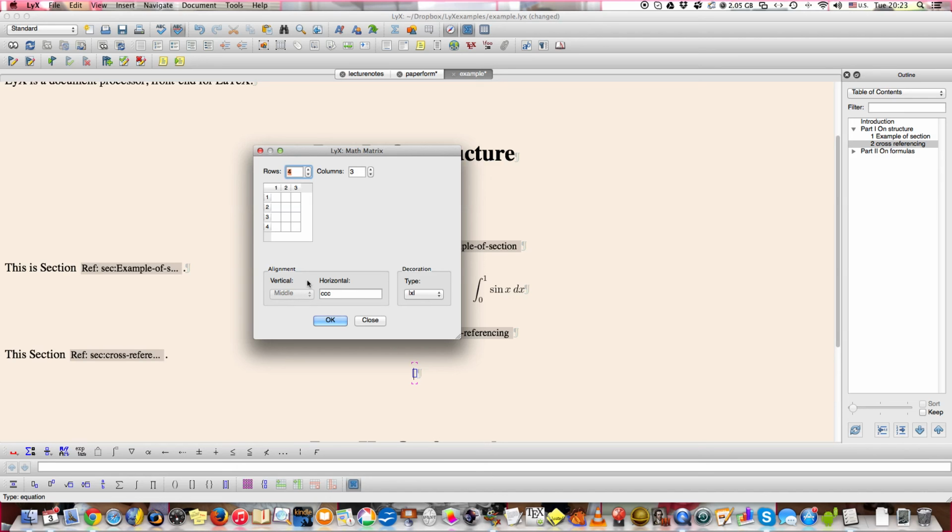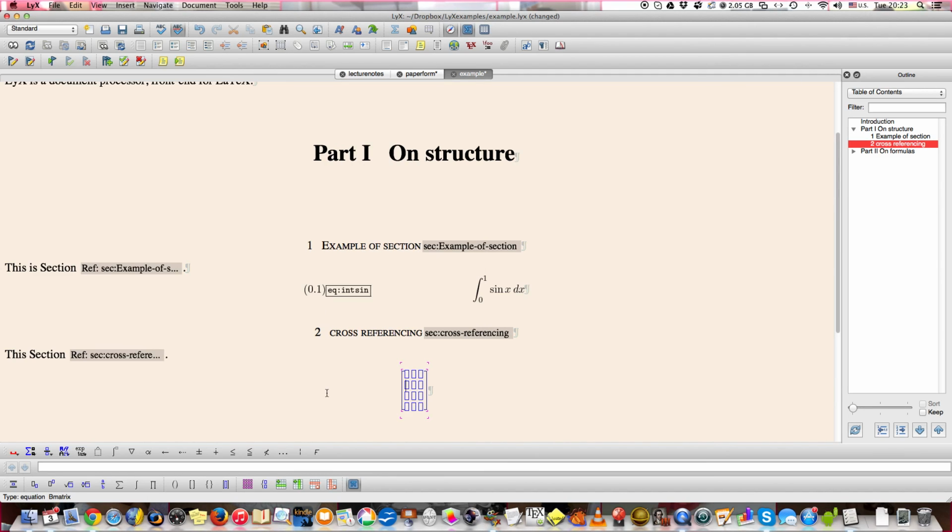Here I can pick the alignment. This is just saying that it's centered in each one of the 3 columns. And this is the decoration. So this looks like a determinant. I can have a norm, I can have a set, parentheses or brackets, or none. I'm going to go with something like that. And then the entries, I just fill them. But of course they don't need to be just numbers. I could have formulas for each entry.